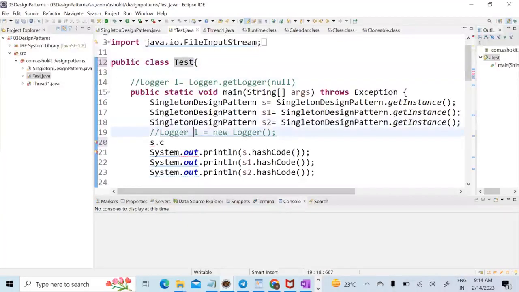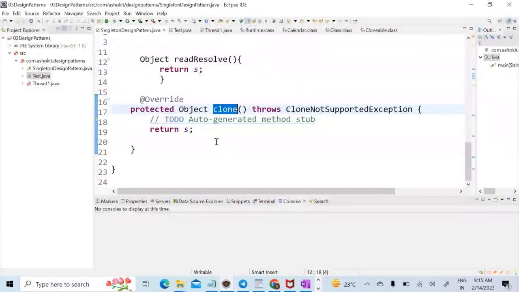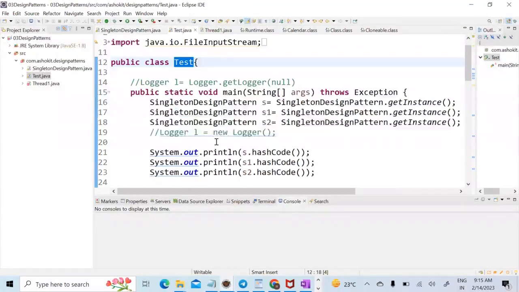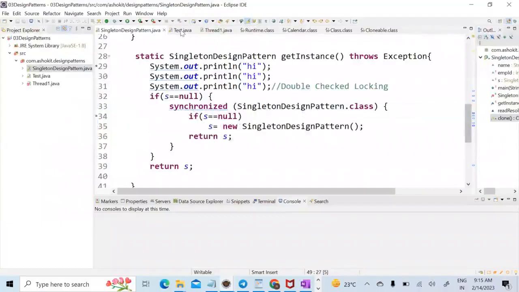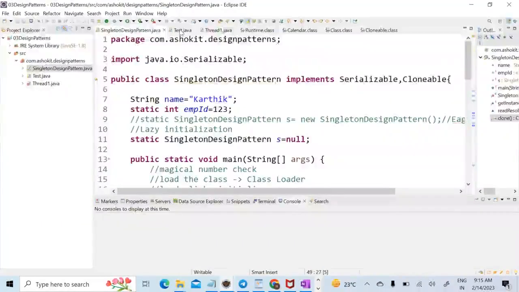But in the other package, we can't break the singleton class, sir. No, you can see, first of all, you will not be able to access the clone method itself, correct? You need to extend the singleton design pattern class. Then only you can access it. That's the reason I have not taken an extends, because if the constructor is private, you will not be able to create an object of the child class itself, correct?